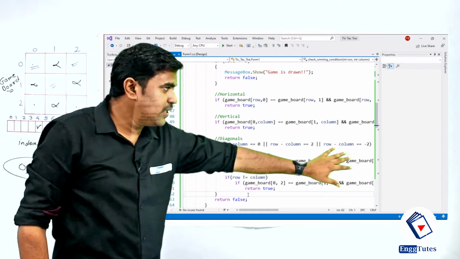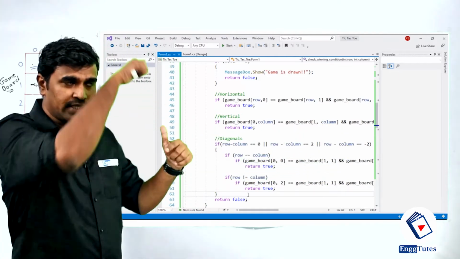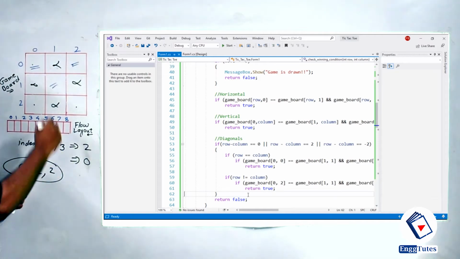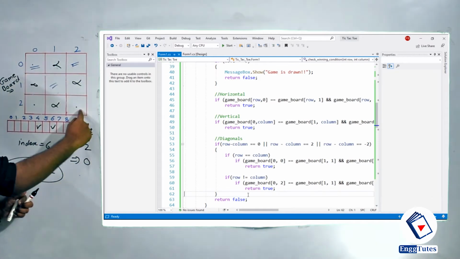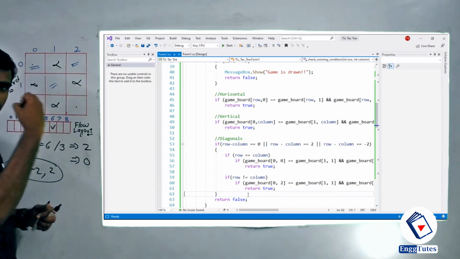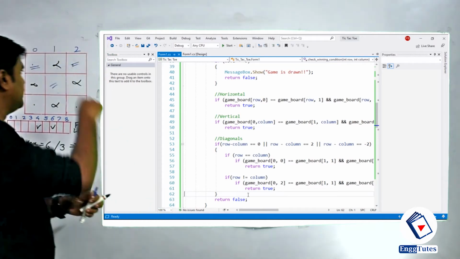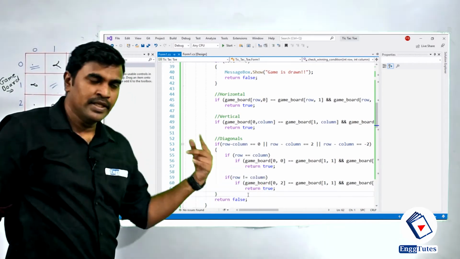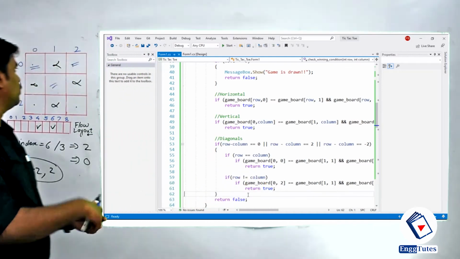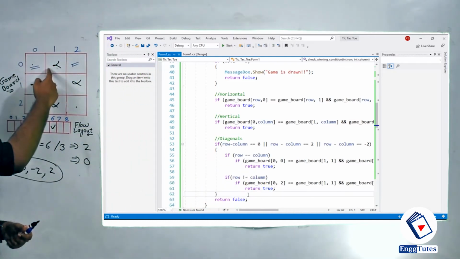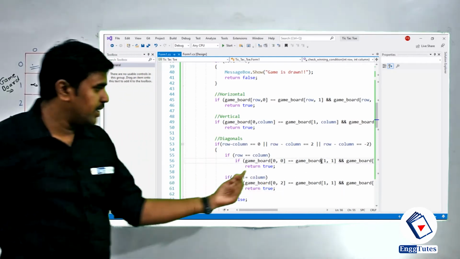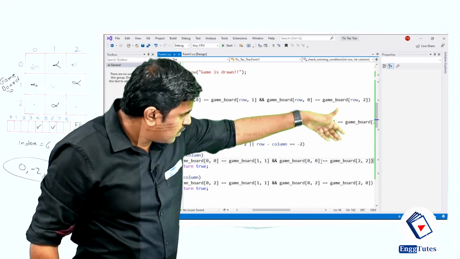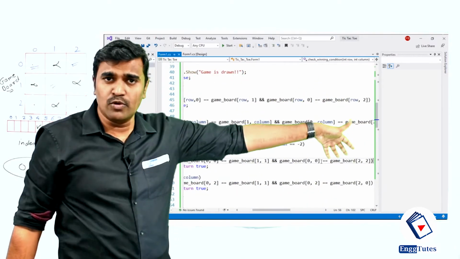So if this particular condition is true, then I need to check its diagonal element. So if row double equals to column, that is I need to check whether it is this diagonal, that is principal diagonal or not. So when it is a principal diagonal, when it is 0, 0, 1, 1 or 2, 2. So if row double equals to column, then I need to check its remaining two values, that is nothing but 0, 0, 1, 1 and 2, 2. So here I am writing game board of 0, 0 equals to game board of 1, 1 and that is equals to game board of 0, 0 double equals to game board of 2, 2.